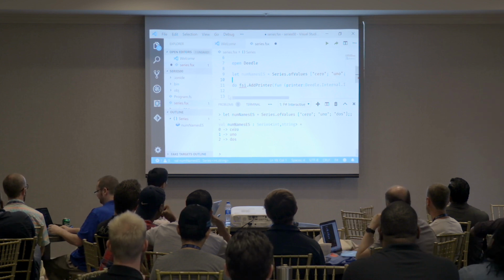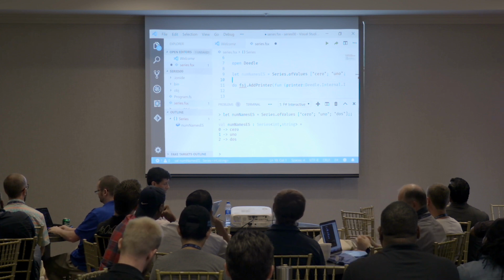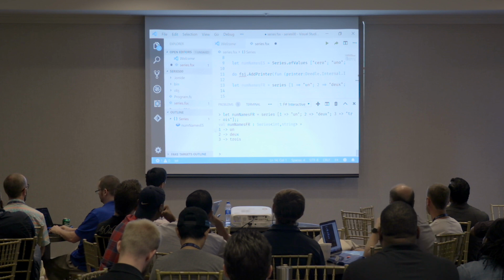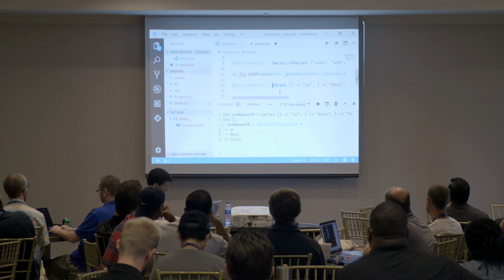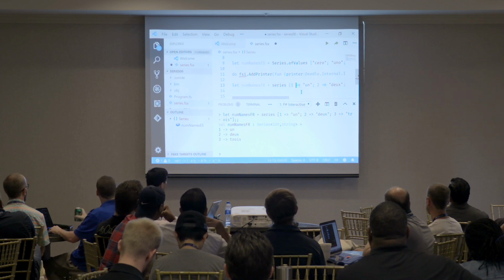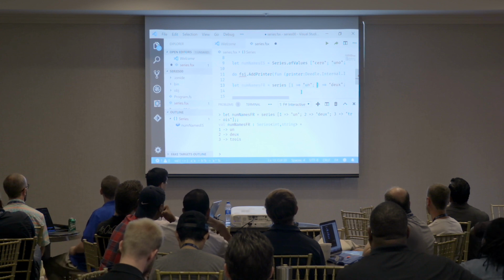That is okay. But a better way of creating a series is like this. Let's do it again. Here we have this series with these keys and these values. And what we are doing is using this function and this nice operator. They define it in Deedle. And basically what you give is key and value, key and value, key and value, and so on and so forth. So that's the way you create a series. From then on, you can do more series stuff like this.